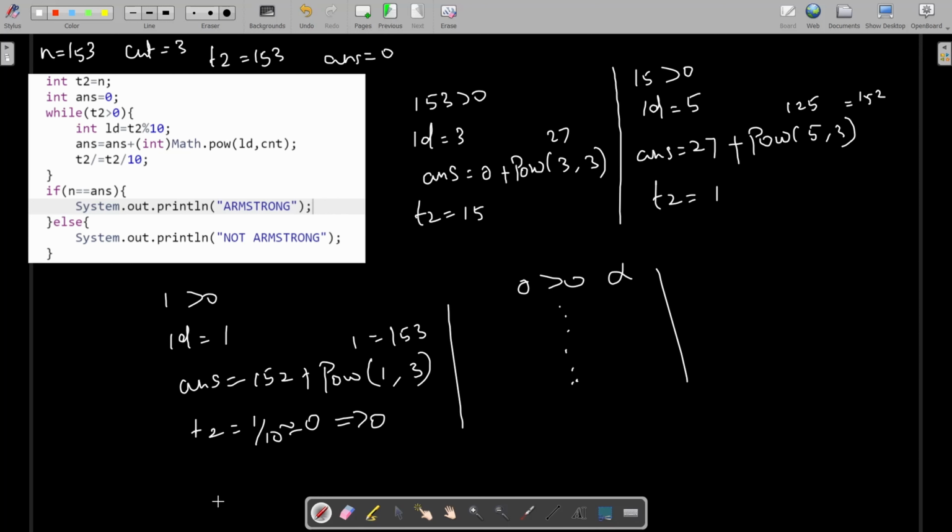That's it. So at the end, your answer variable is containing what? Your answer variable is containing some number. Your temp2 value becomes 0, but still your n is the given number. So that's why I was taking n equal to answer. See, my answer is 153, my n is also 153. If both are the same, I can say it is an Armstrong number. Otherwise, it is not an Armstrong number.